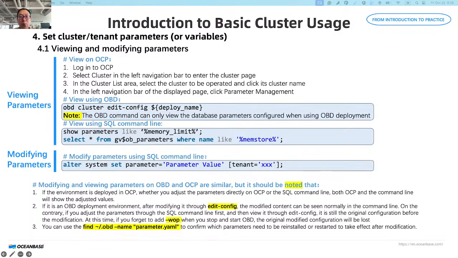The second is to view through OBD. This is a command to view parameters using OBD. Please note that the OBD command can only view the database parameters configured when using OBD deployment. The last one is to view through the SQL command. Here are two SQL samples.